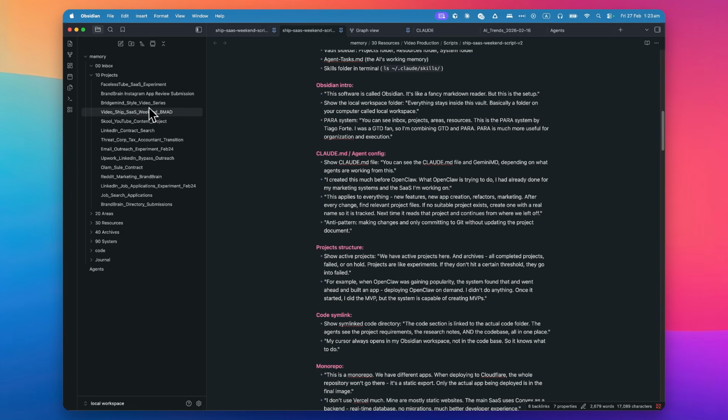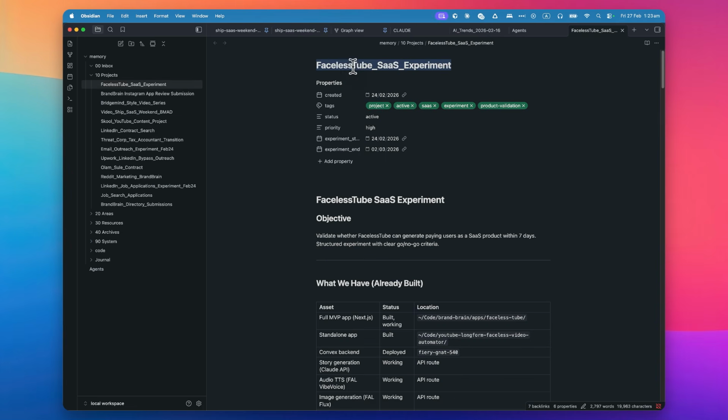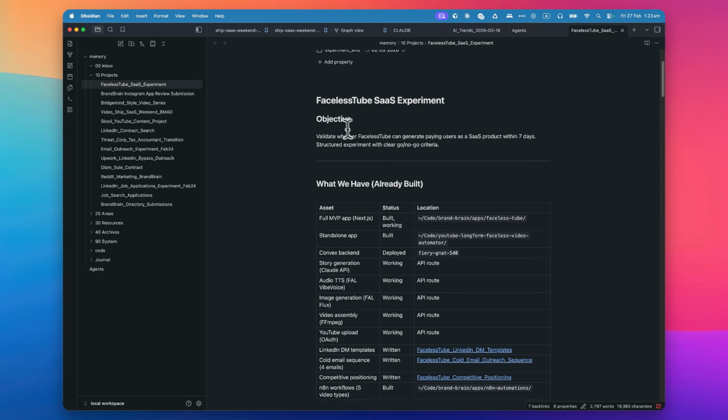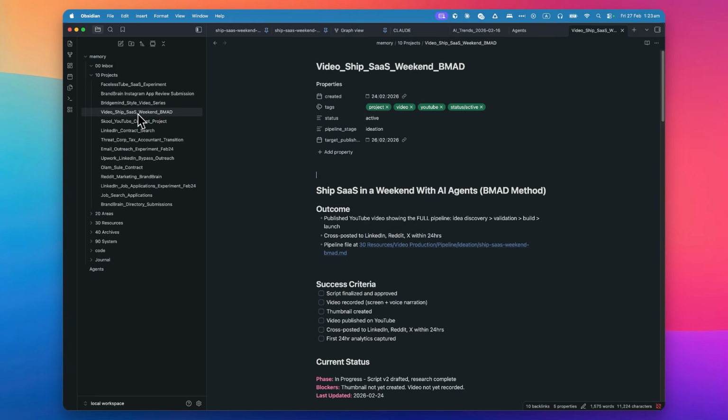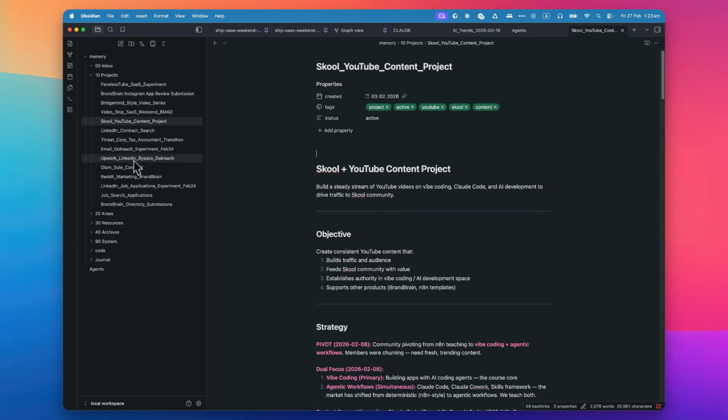So this includes any projects. This is a new faceless tube app that I'm building. So it has an objective. This is a validation project. Will people pay for it? Video ship, SaaS, some accountants, email outreach.